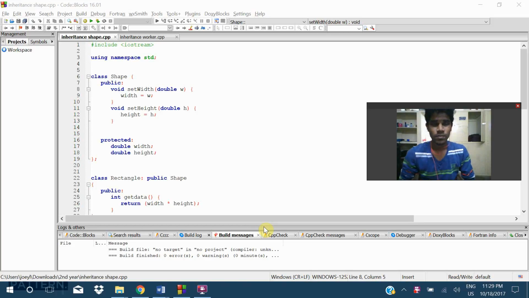Hi, in this program we are going to see the inheritance concept in C++, how it works. What is inheritance? Inheritance is deriving a class from another class. There are different types of inheritance: single inheritance, multiple inheritance, multi-level inheritance, and hierarchical inheritance.